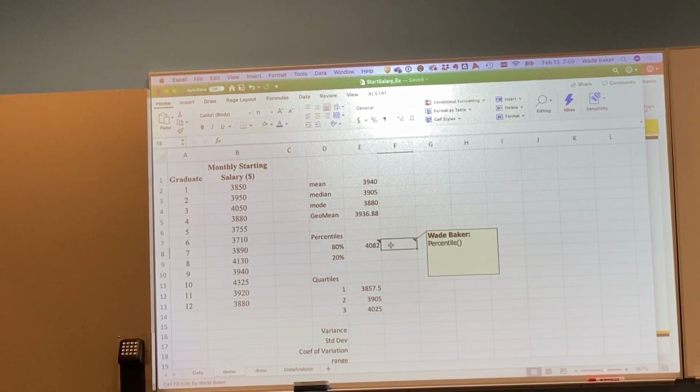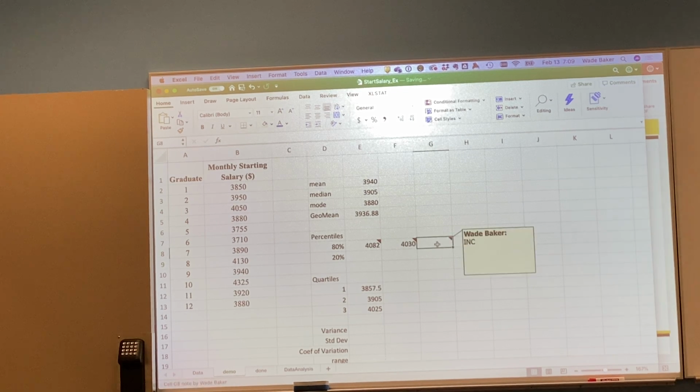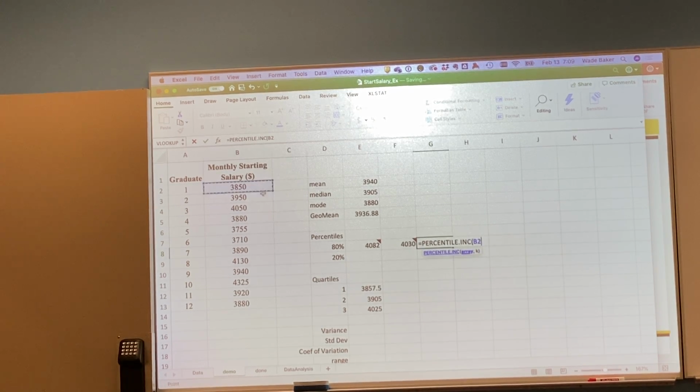I just want to do it here, and I'm just going to use percentile, that legacy function. Let's see what we get. 0.8, we get 4030, and then I'm going to try percentile.inc, comma, 0.8.